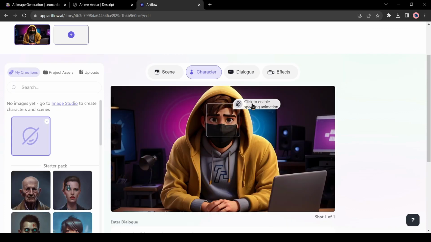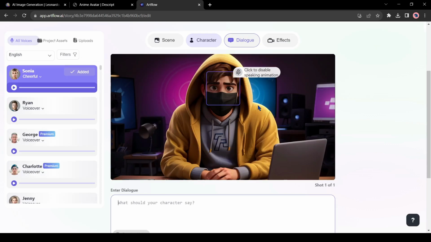As you can see, there is a mic icon. We have to activate it. To do this, click here. Now we have to add our dialogue.